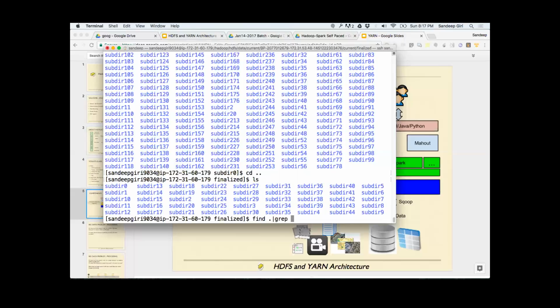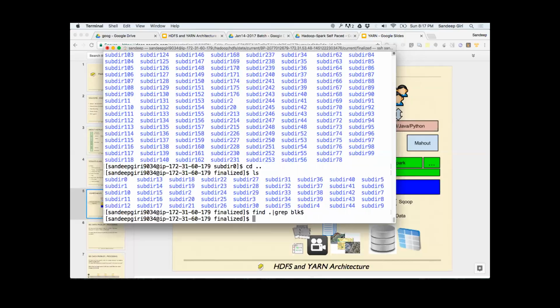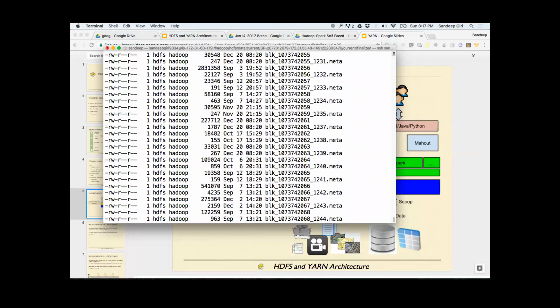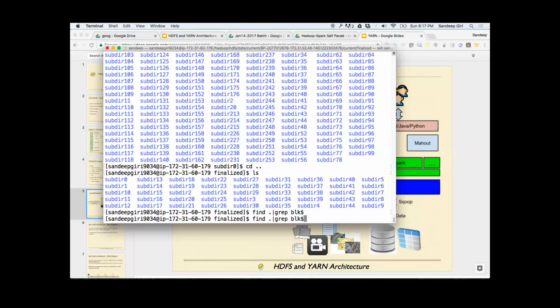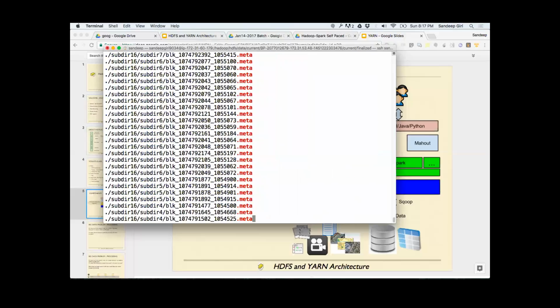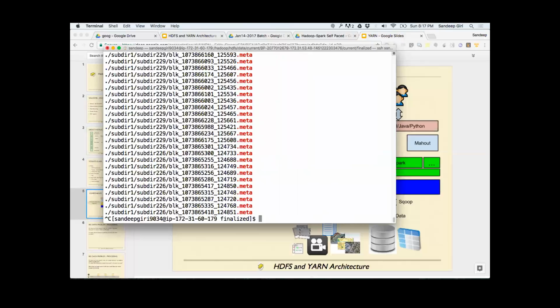You can grep blk at the line end. What was the name of the file? I see, there is a .meta file. Let me just search for this particular line, .meta at the end. There are quite a few files, as you can see. And if I say wc, wow. So there are 2.6 lakh blocks.